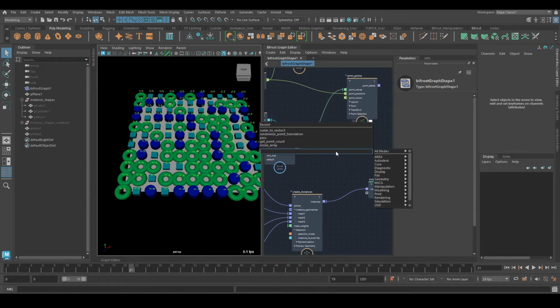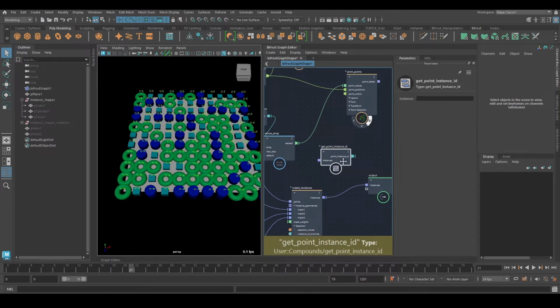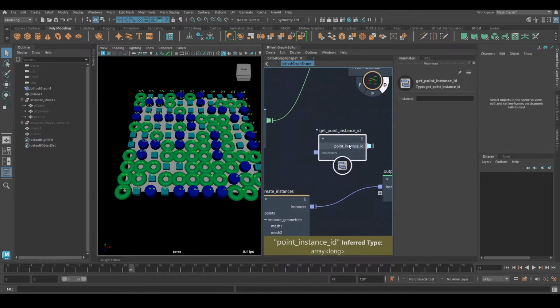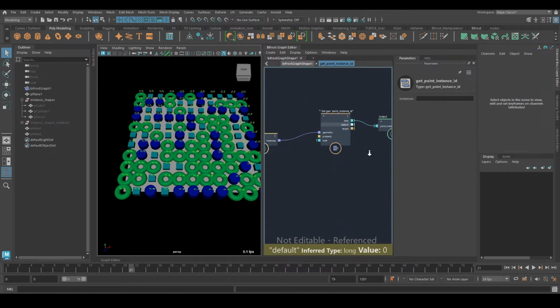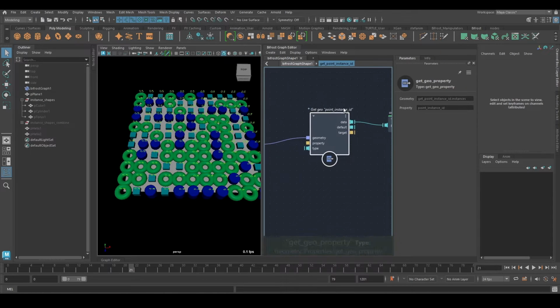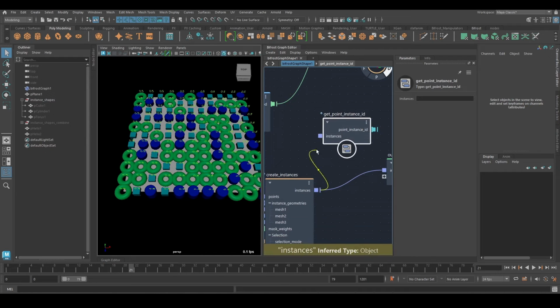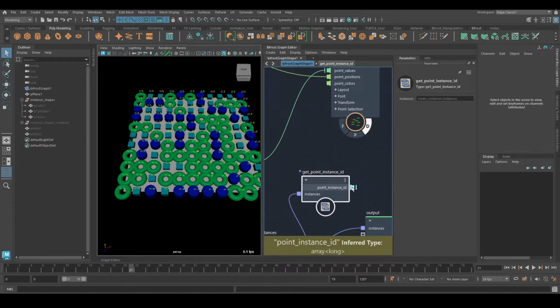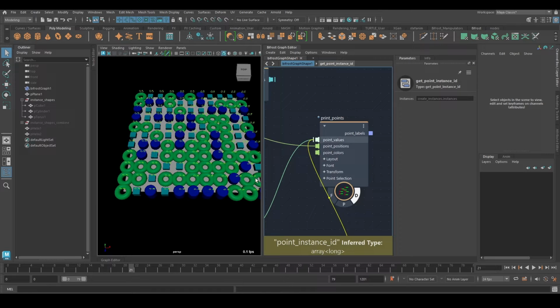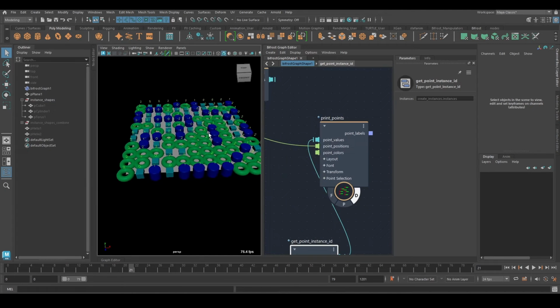In order to view the data, I'm going to use a compound that I created myself. But inside here, it's just a getGeoProperty node with that property name. So nothing fancy at all. And I want to print this. And here we can see what it is.